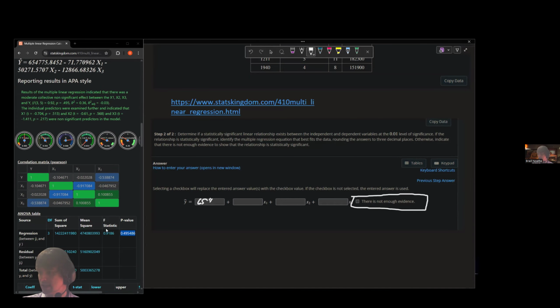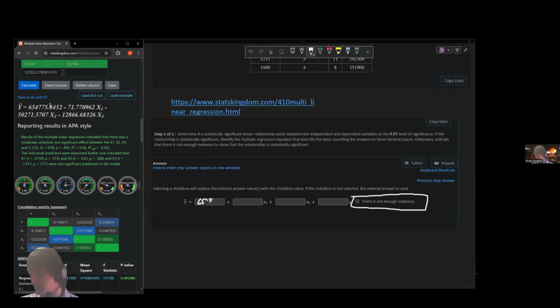So what we do is compare this p-value to our alpha. Note that this p-value is much greater than this alpha, so the probability that this would be significant is nowhere near enough. Okay, so this p-value is greater than our alpha, so it is not significant, so there is not sufficient evidence. Okay, if there is sufficient evidence, then you will plug it in here, where this is your coefficient, or rather this is your constant. It's this first number here. Then this is your coefficient for your first variable, and so on.